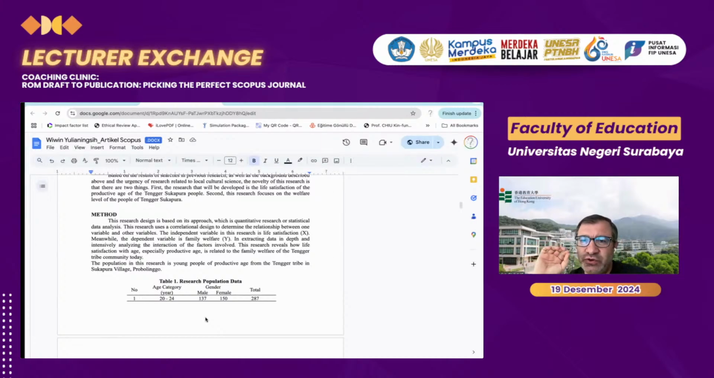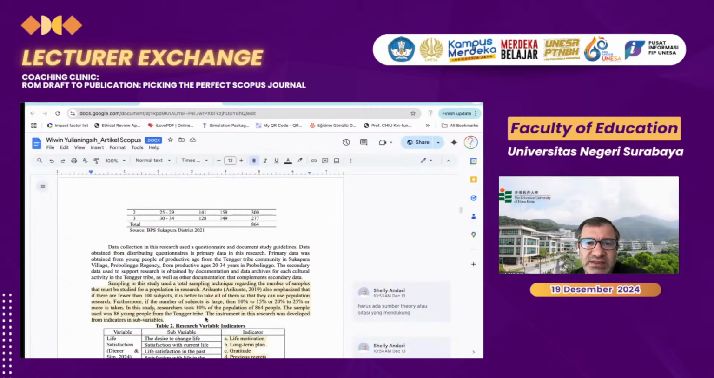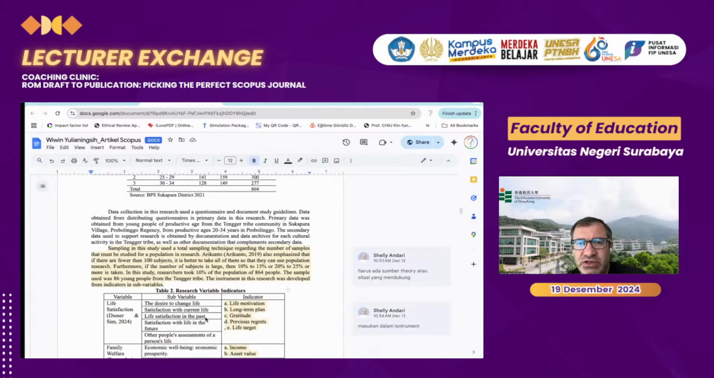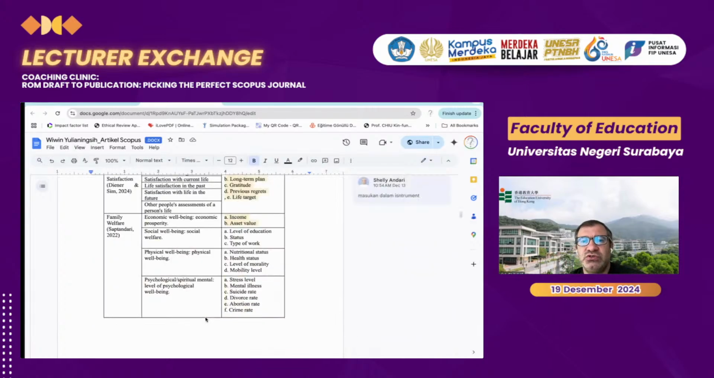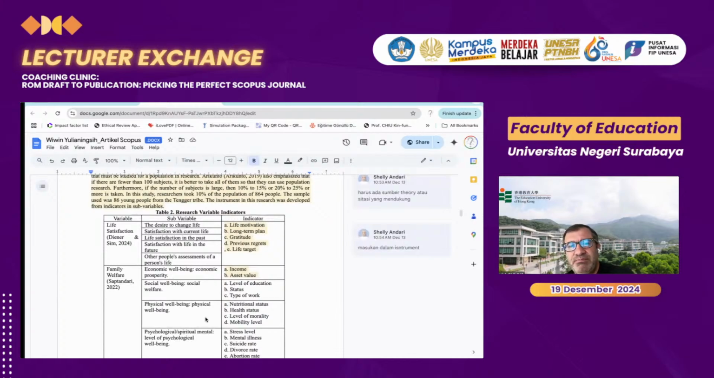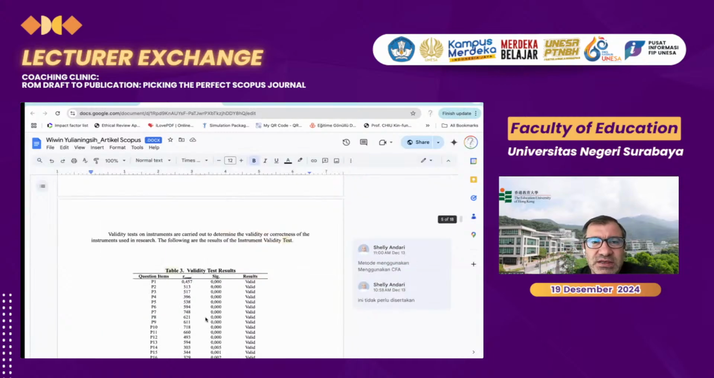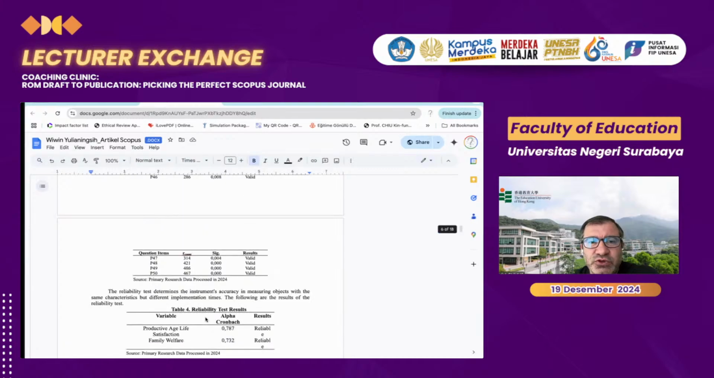There are lots of good research methodology books and sources. You need to cite them to support your decision. Why you choose this sampling, why you choose this specific analysis. You need to provide support for your decisions.